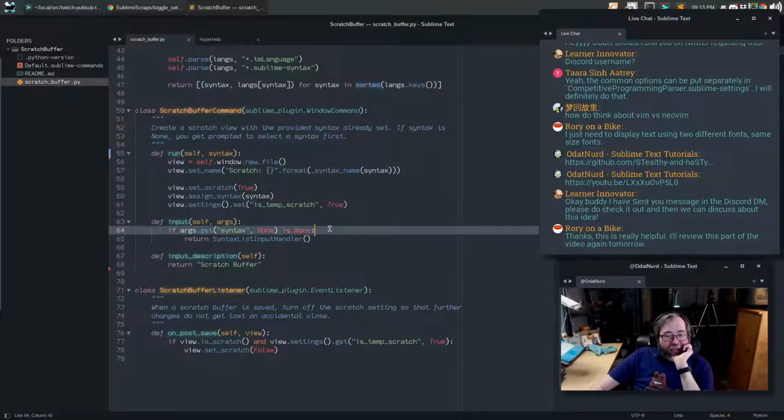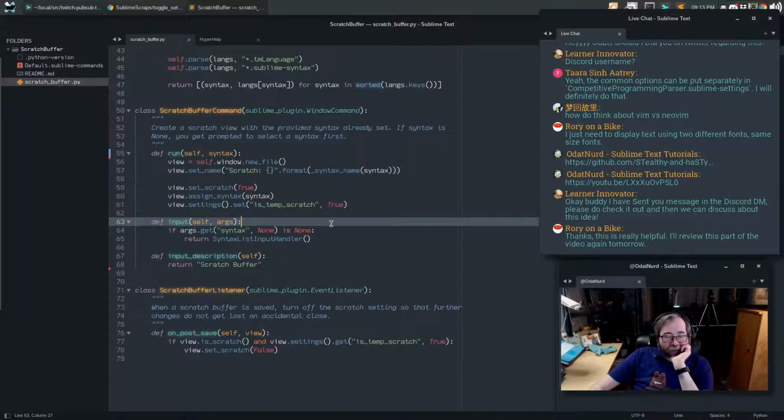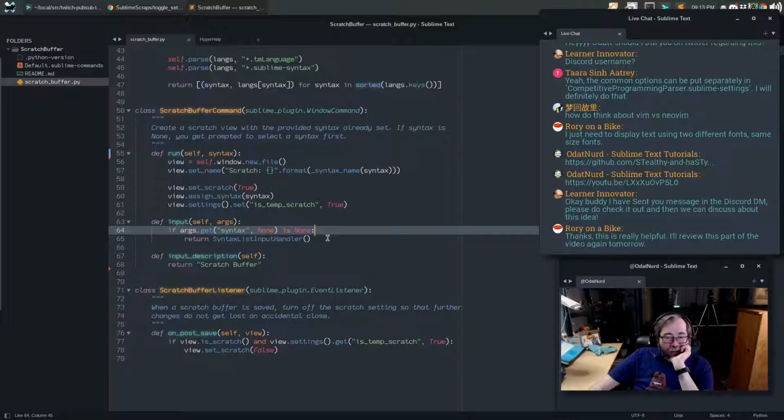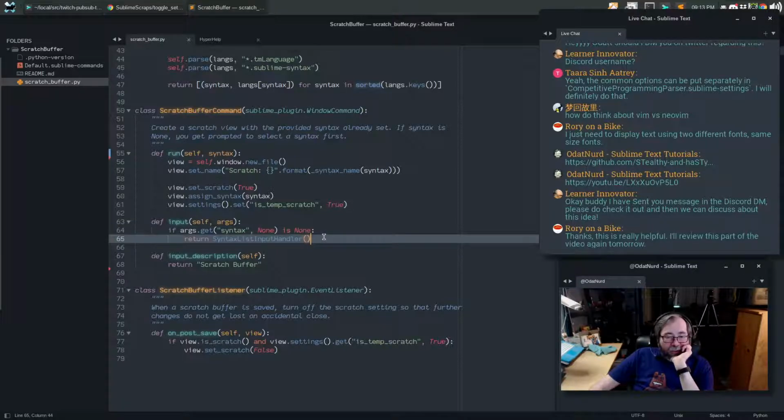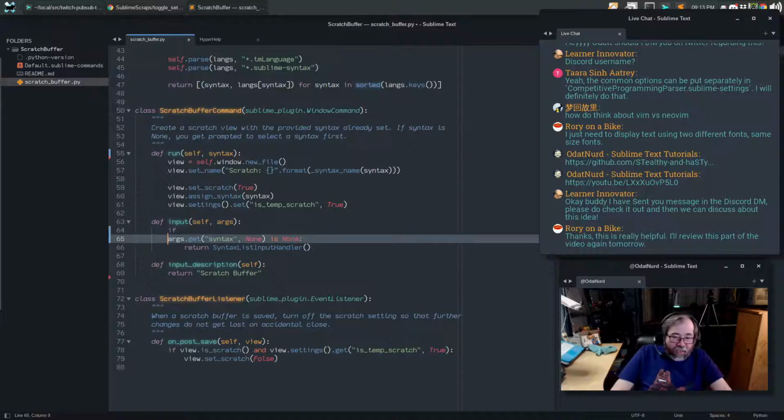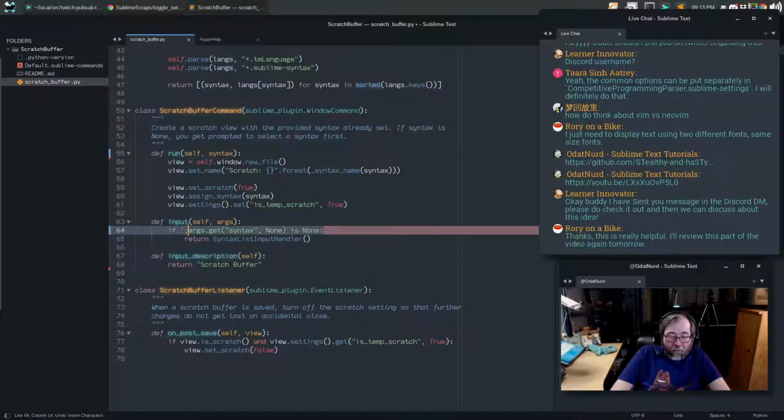If you run this command and it doesn't have a... well, actually, we don't even need that. We could just say if syntax not in args.